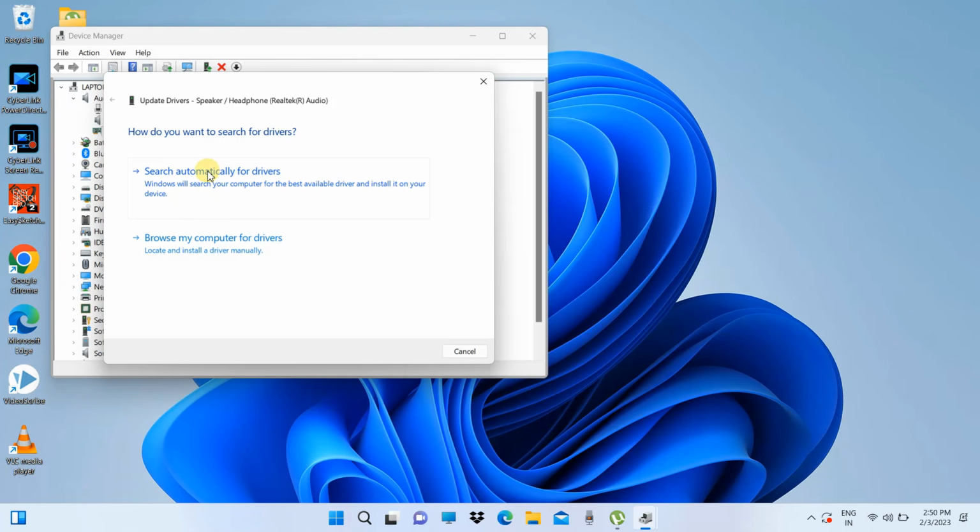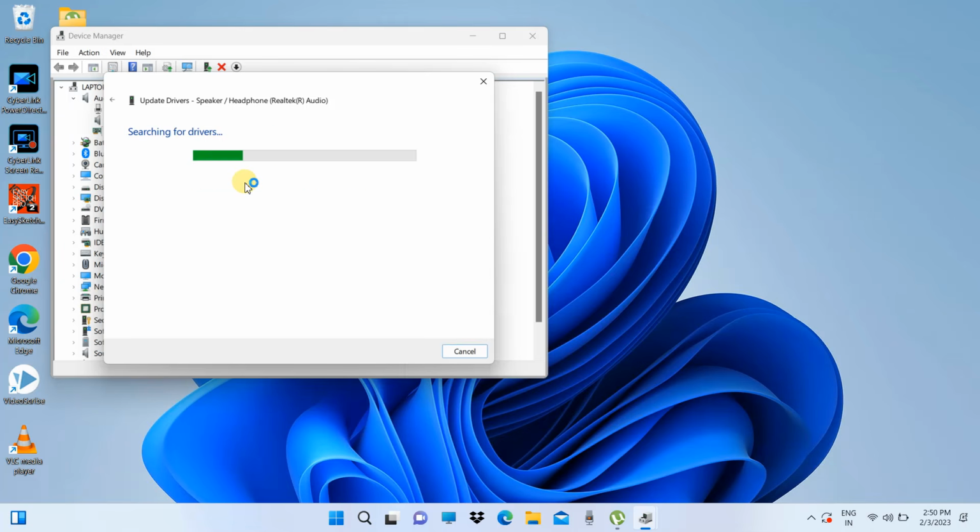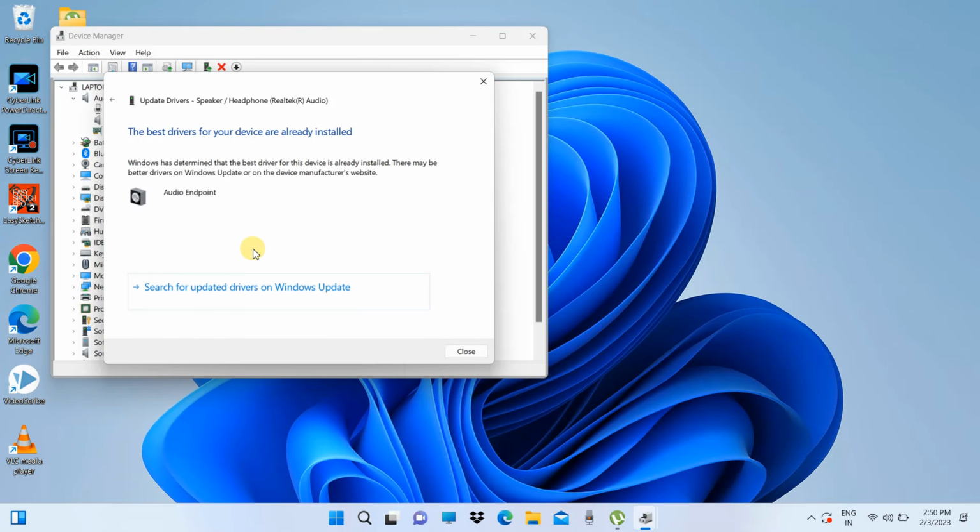This will update your device driver automatically, but this will need an internet connection. This process will take a couple of minutes, so just relax. And now as you can see, the best drivers for your device are already installed.